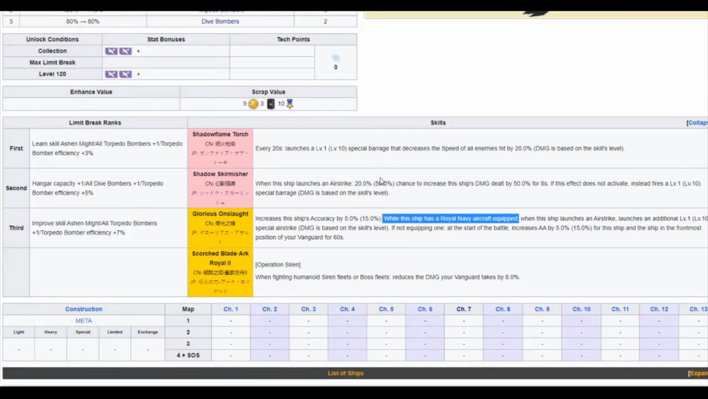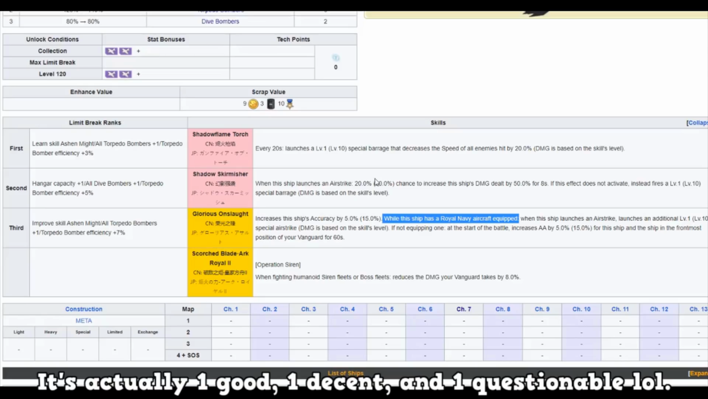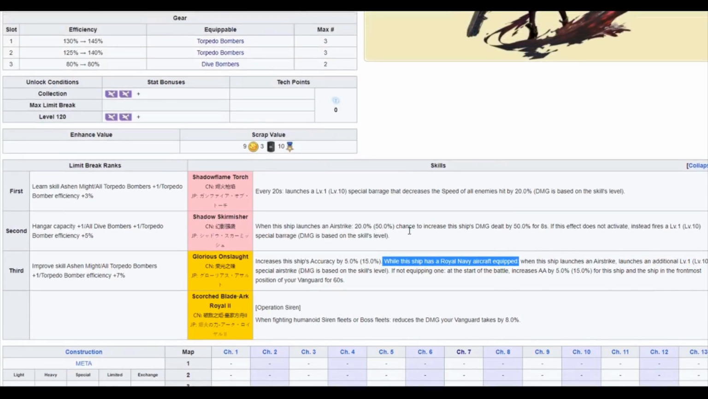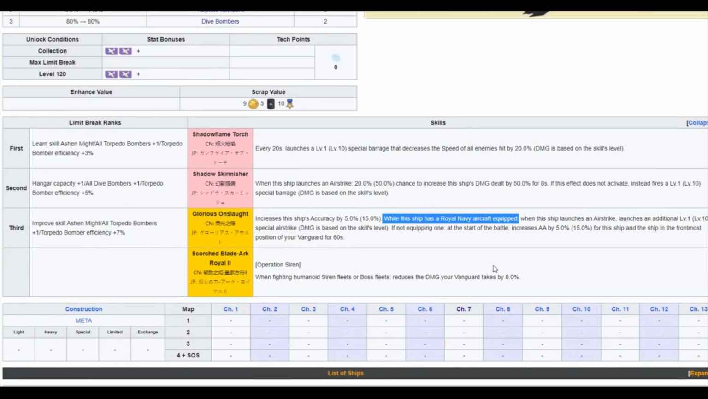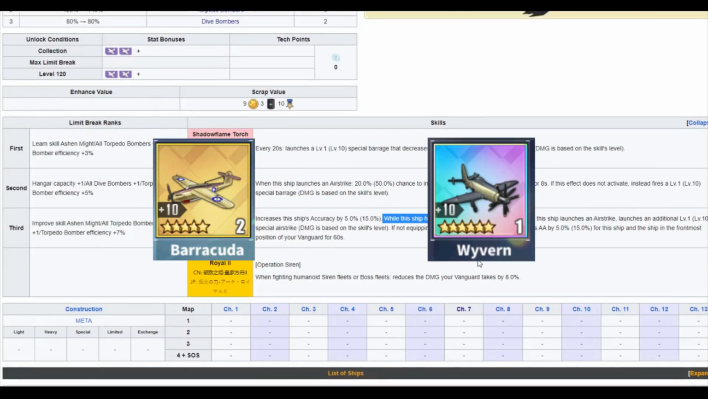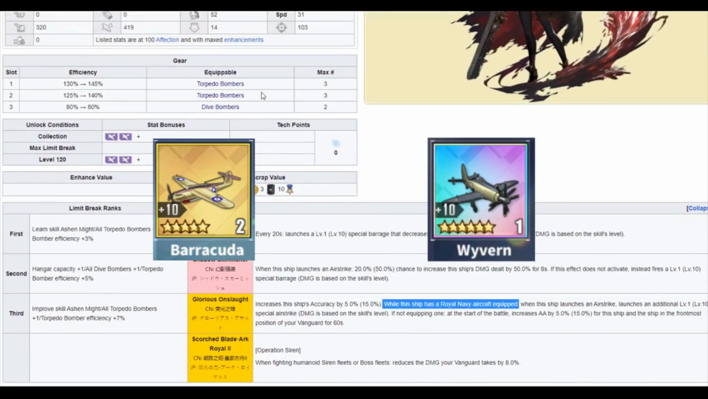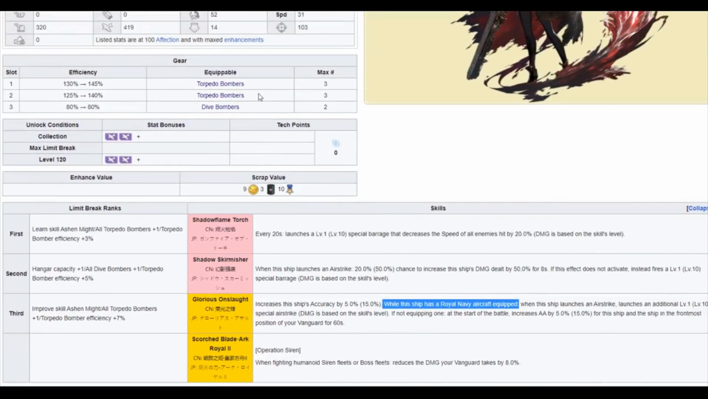And the third skill, while this ship is equipped with the Royal Navy Aircraft, now this right here, there's only three decently good planes to use for Arc Royal Meta to proc this skill. Two of which are Barracudas and Wyverns, torpedo bomber slots. I'm going to tell you guys as of right now, Wyverns and Barracudas aren't meant for bossing. They're not. They're for wave clearing.